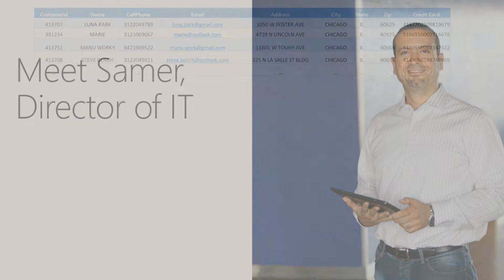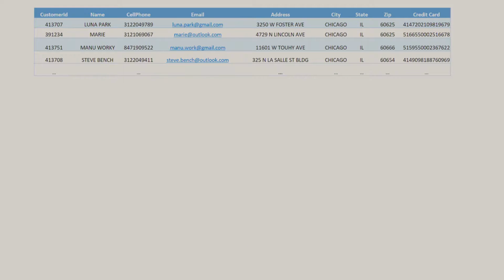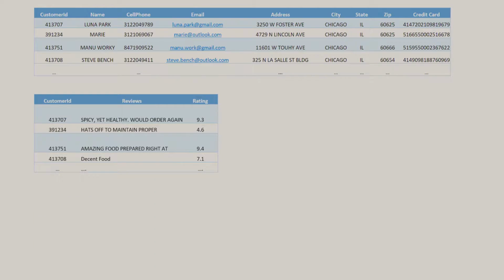Sameer is a director of IT in one of the large food industry enterprises. Sameer's company sells do-it-yourself lunch boxes to their customers in Chicago. And Sameer's company gathers a lot of information about their customers and they enter it in their Hadoop clusters or HDInsight clusters. Some of it is very obvious, such as their customer name, cell phone, email, address, credit card, and so on, right? The product management team in Sameer's company gathers some information about what their customers are thinking about their products, like their customer reviews or tweets or ratings.